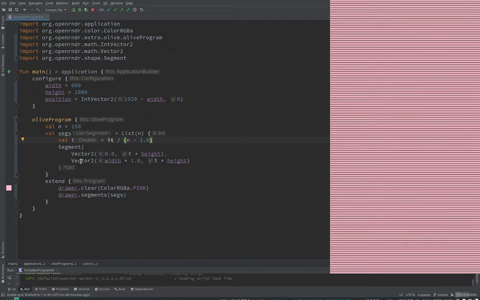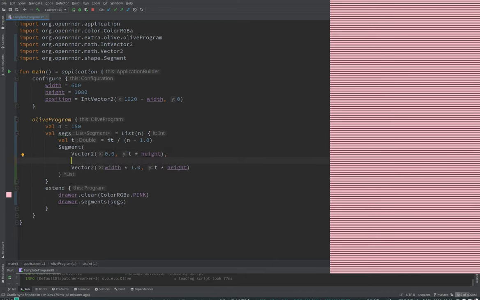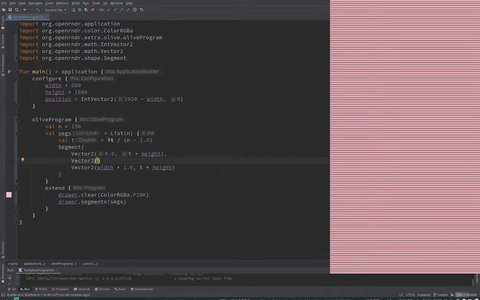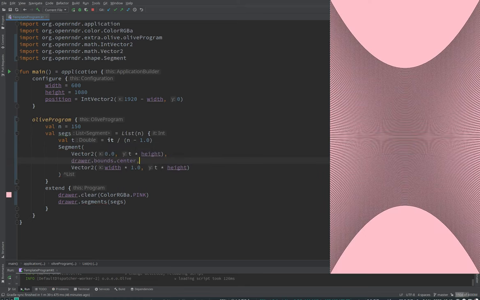Now let's add a control point in the middle between the first one and the second one. Let's randomize this control point, probably. We first need a fixed one. Center of the screen. That could be drawer bound center. And then we. Very nice.